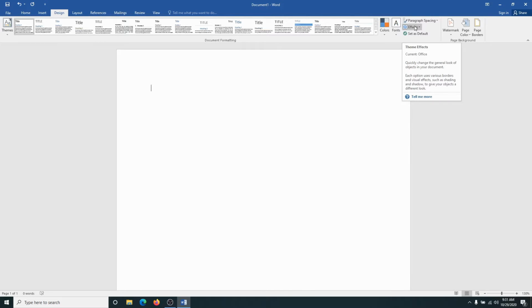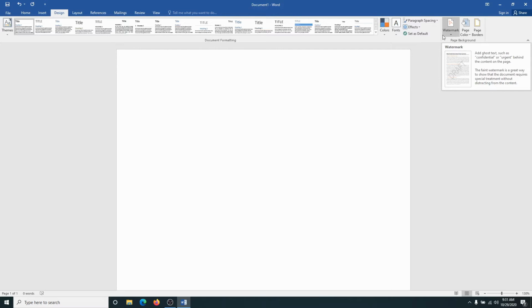effects, setting things as a default. So if we want to come back to a particular document format over and over again, we can select it in this area here, set it as the default, so when we open up Microsoft Word, it will be set to that setting. And we can also adjust page background. We can add a watermark for copyright purposes. We can change the page color. We can even add page borders.